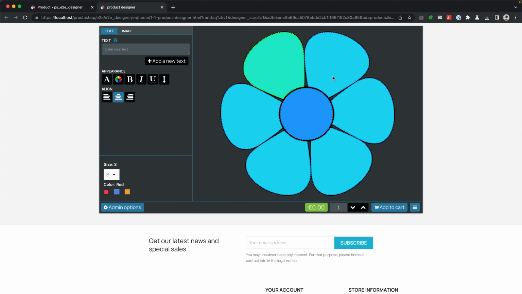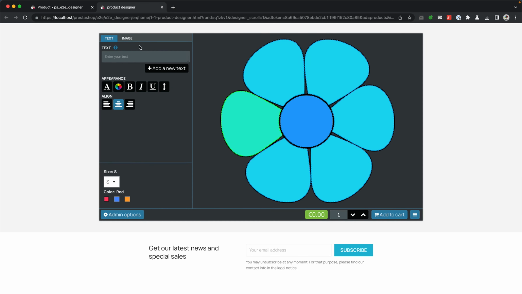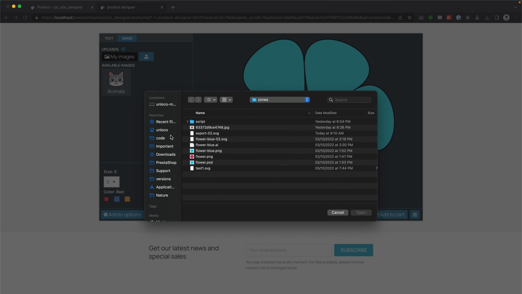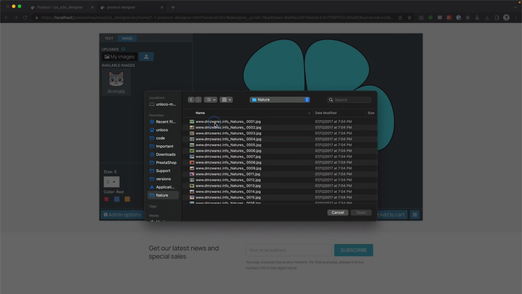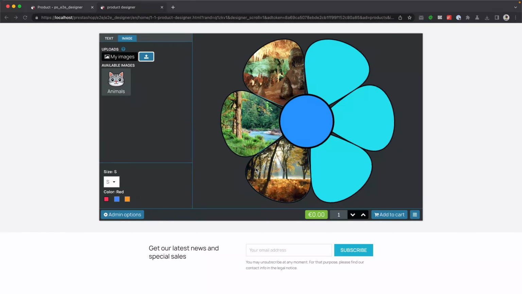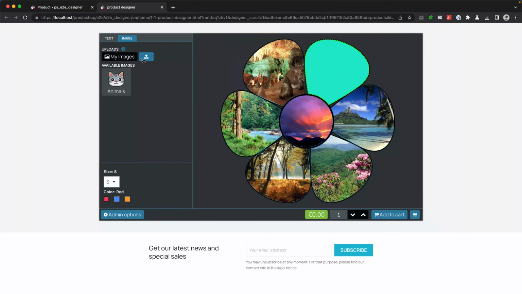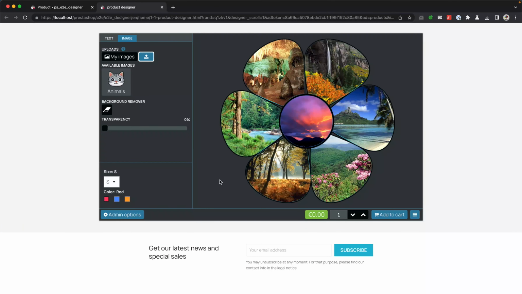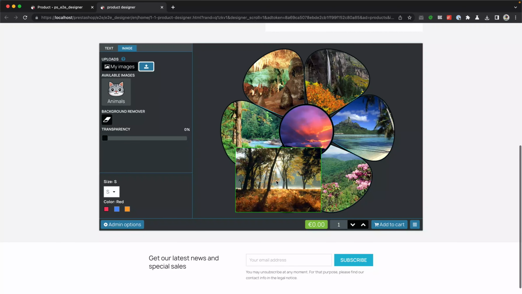So we have our paths outline. These are the zones, so the customer can easily import images. I'm gonna import a few images. So now I have imported all the images.